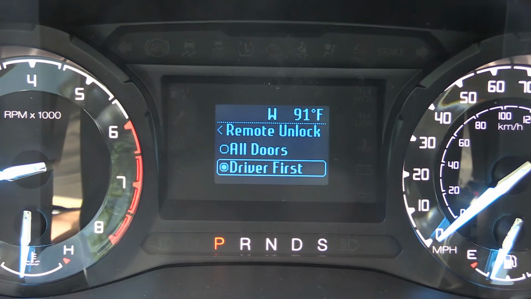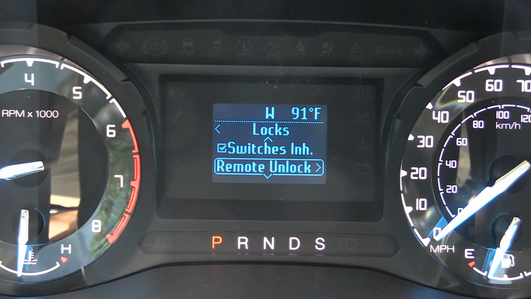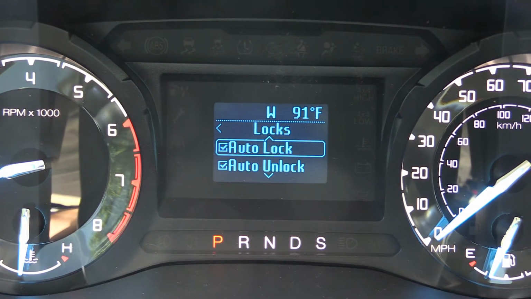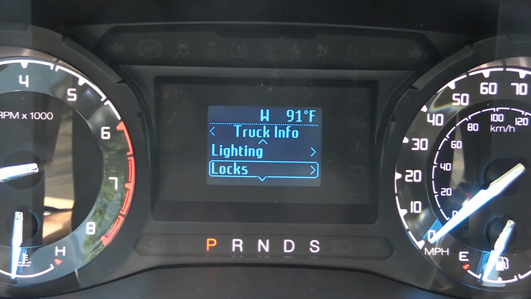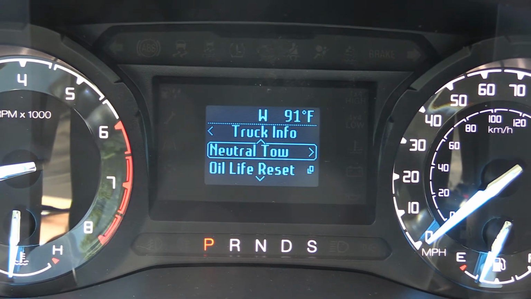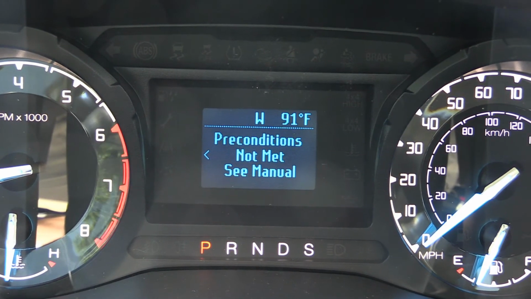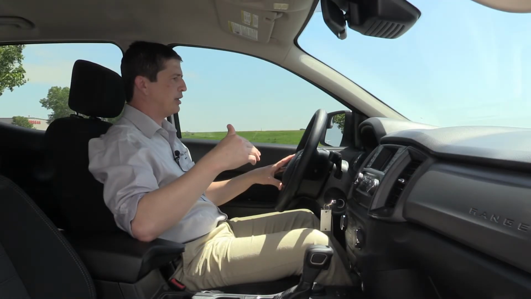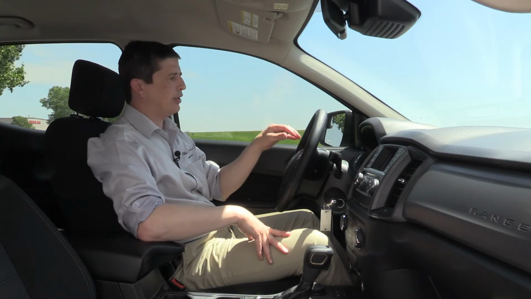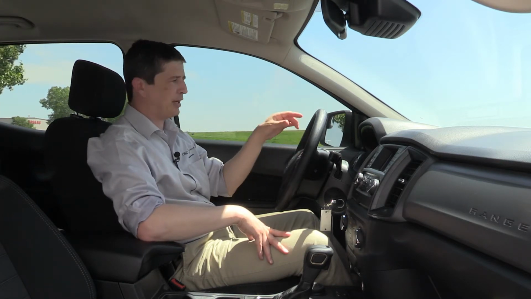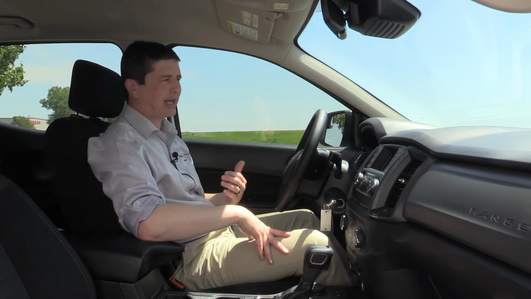Going back left to the lock screen, we're back to the top where the auto lock is again. So let's go back left again one more time and continue. Now we're going to the neutral tow. Now this does have neutral tow, so if I hit right, it says preconditions not met, see manual. So this does not have the neutral tow capabilities, but it's in there because some trucks do have that capability.